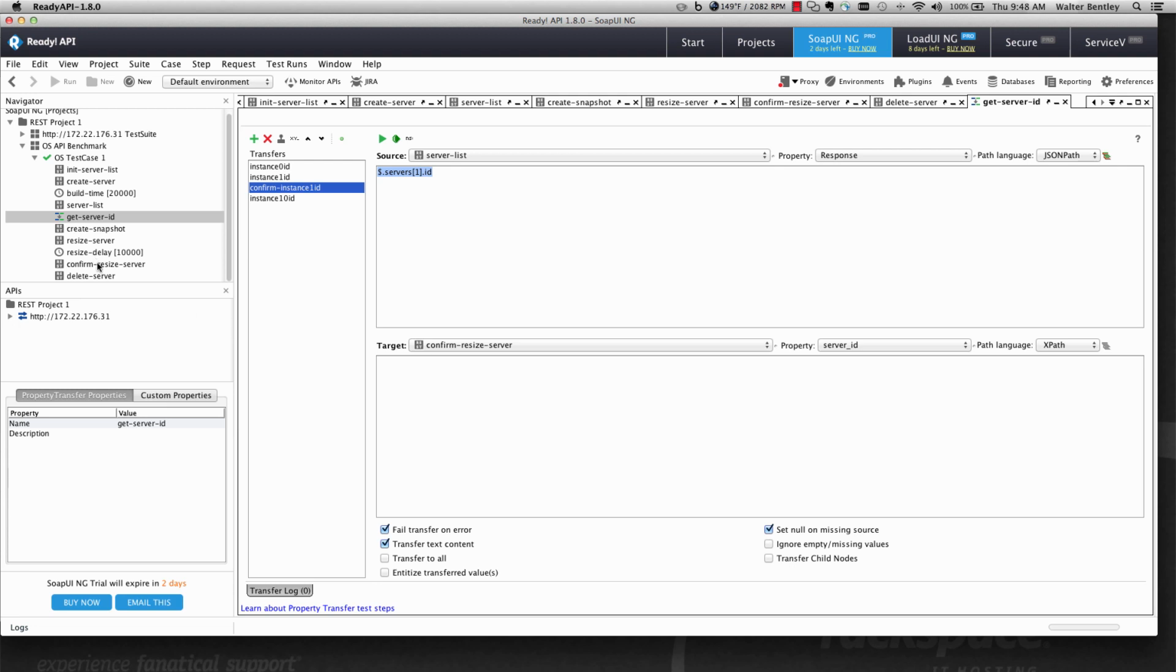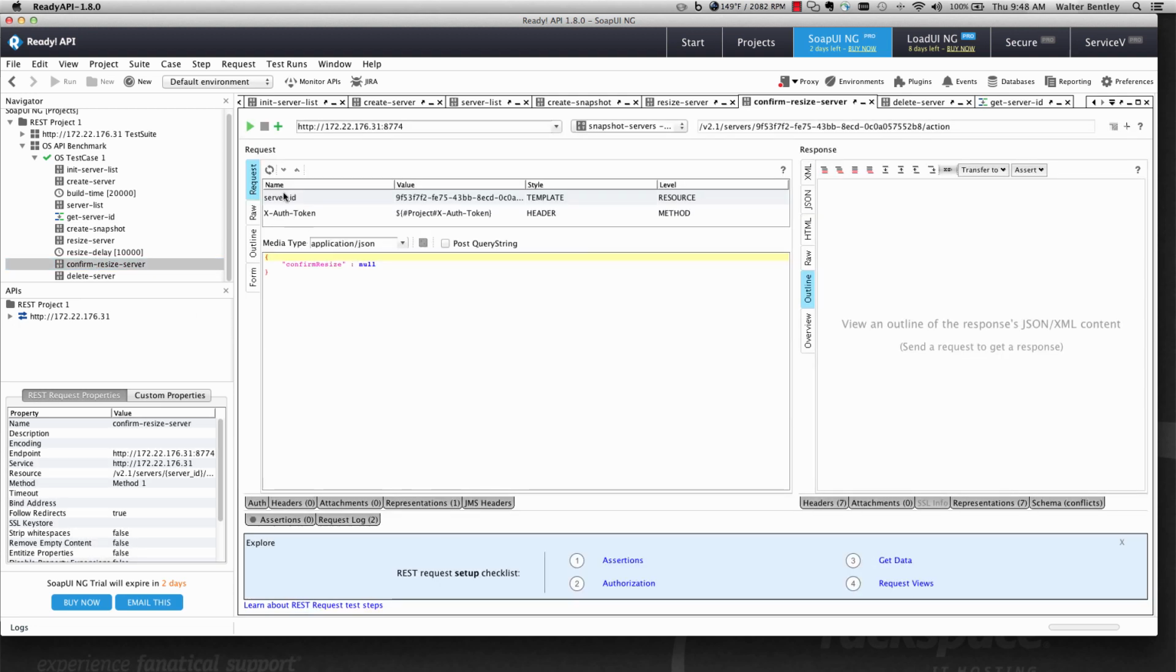And if we go and look at that request really quickly, we'll see that we have a property named server ID. And what it's going to do is take the information it pulled from the server list request and put it right in here as a variable, so that when it goes and executes that request, it's actually going to append it right to the URI there. Pretty cool stuff, right? Excellent.